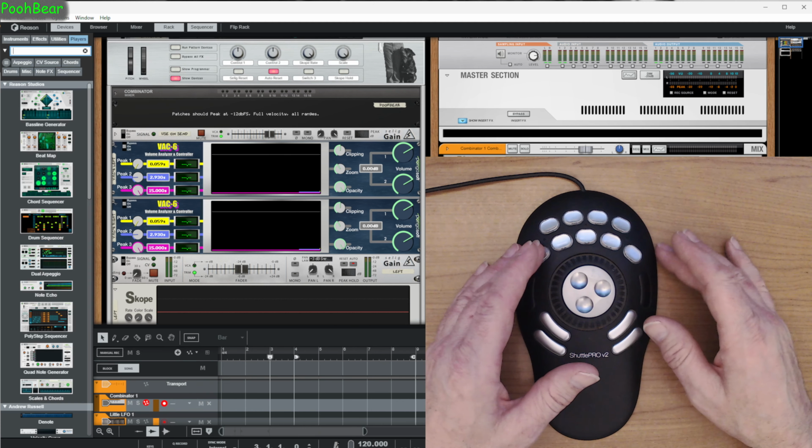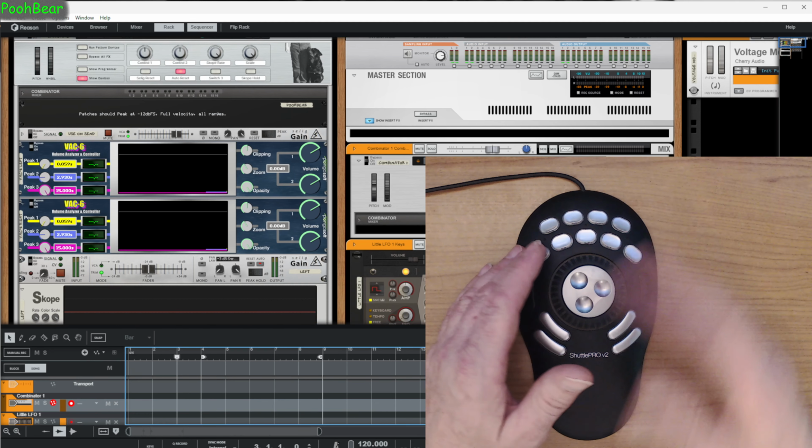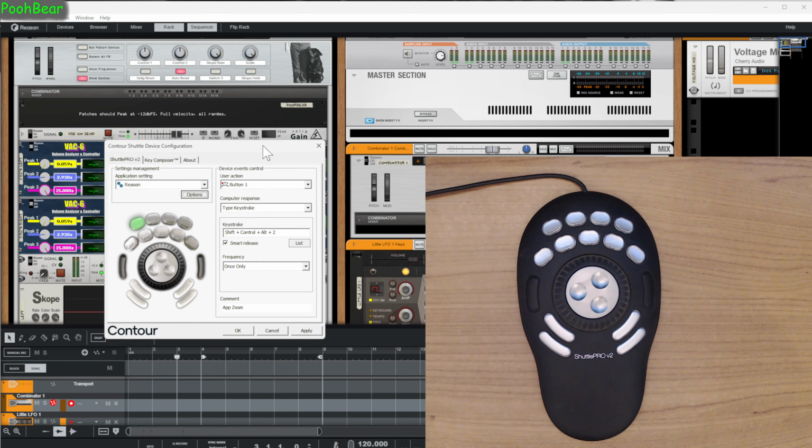Then I've got other buttons configured up here, so that's for my browser. There we go, then we can bring up the browser, or the instrument browser. So as I say, you can configure it for all kinds of things. Very easy to configure.